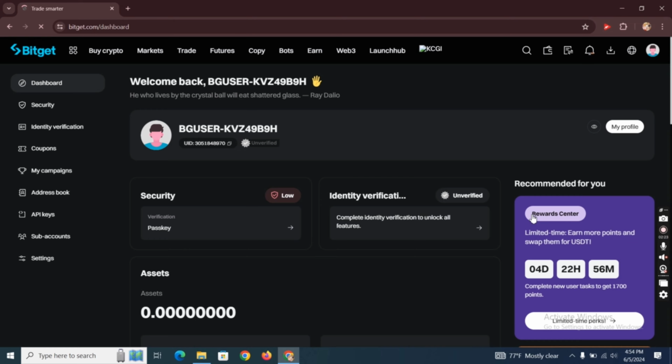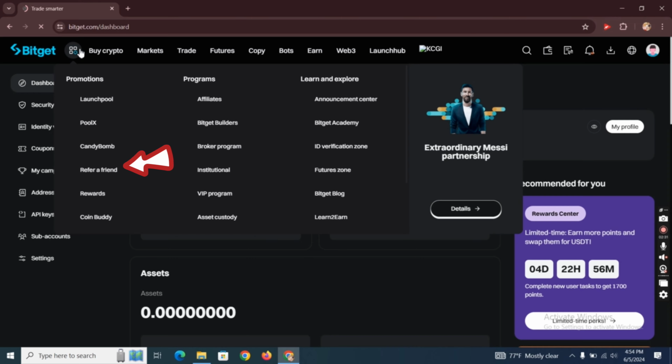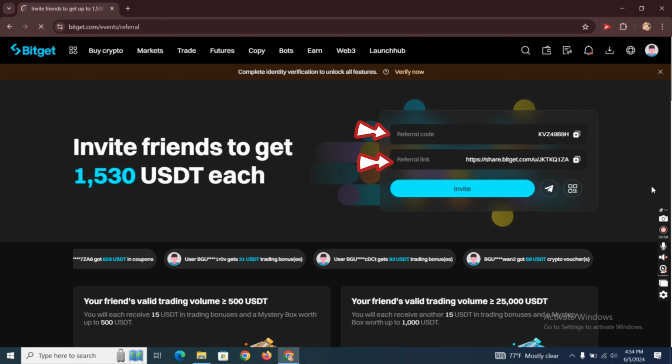Log into your account using your login credentials and the home page of Bitget Wallet's account will appear on the screen. Click on the box icon at the top left corner of the page. From the drop down, click on the Refer a Friend option. Here you can see the referral code as well as the referral link displayed on the screen.